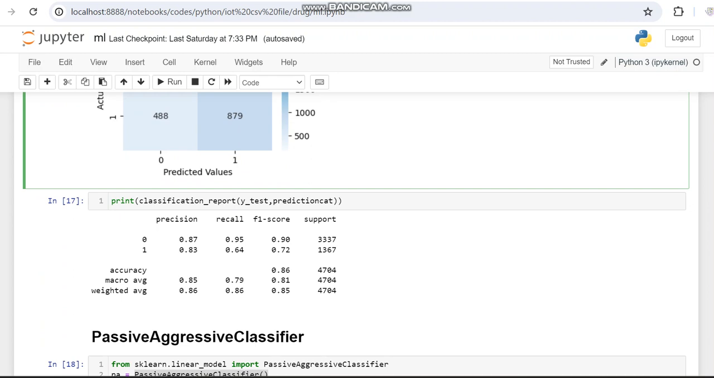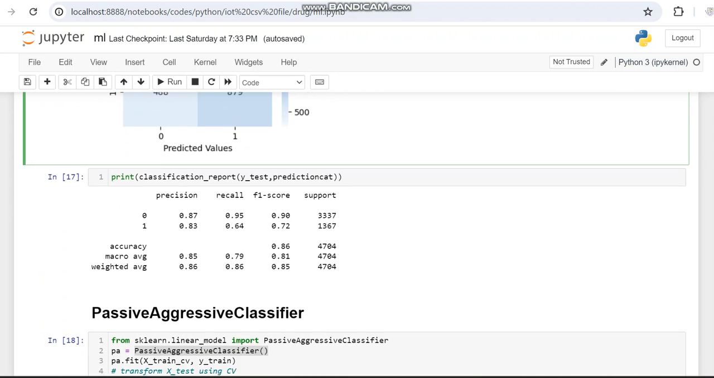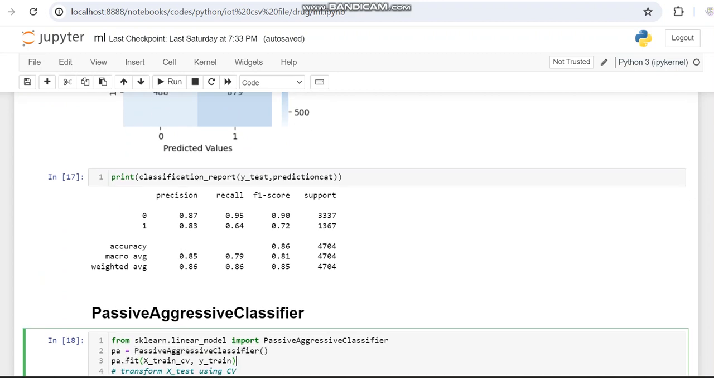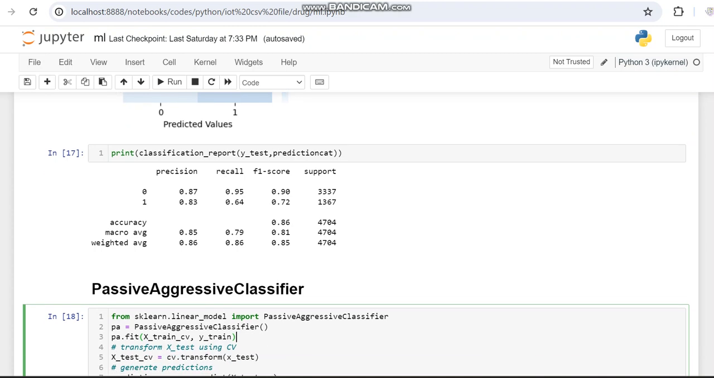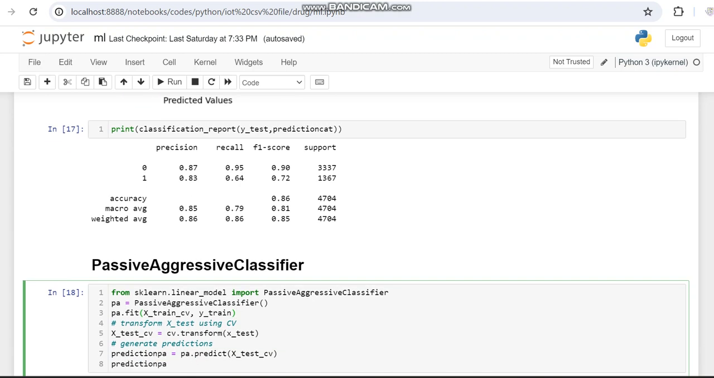Then in this code we are working with the passive aggressive classifier. As I'm saying every time, the only difference between the classifiers is the libraries and their functions. So here we are importing the library for the passive aggressive classifier, and then we are assigning this classifier function to a variable. That variable we are using for training and testing. Training is done by using the fit function and the training variables.